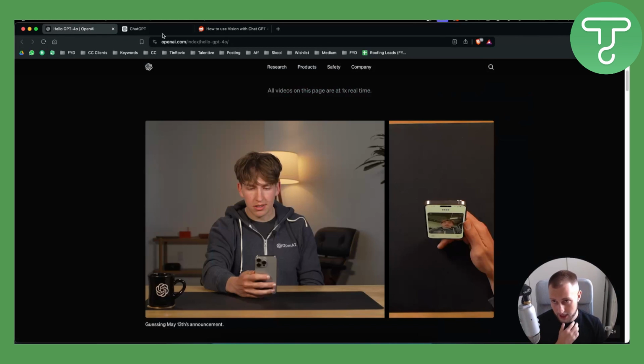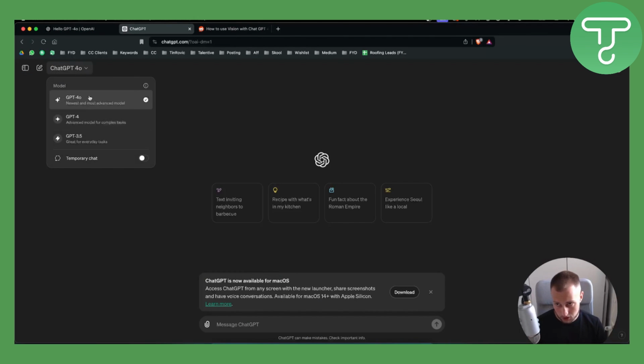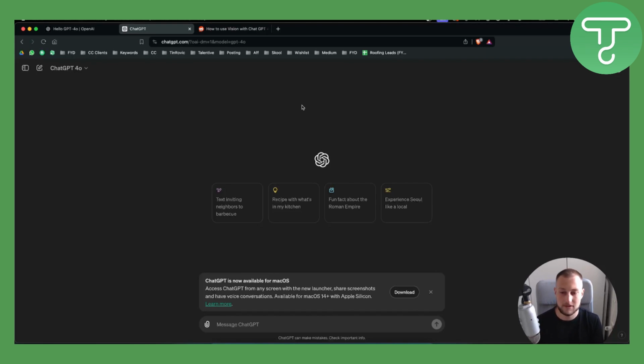Now, if you go to ChatGPT right here, you can switch to ChatGPT-4o, and you can also do this on your mobile and see if you have this feature. Now, one feature that you have here is you can download ChatGPT for macOS, or you can download this as an app on your Windows as well. But this is pretty much right now what we know of, how to use video chat or vision with ChatGPT-4o.